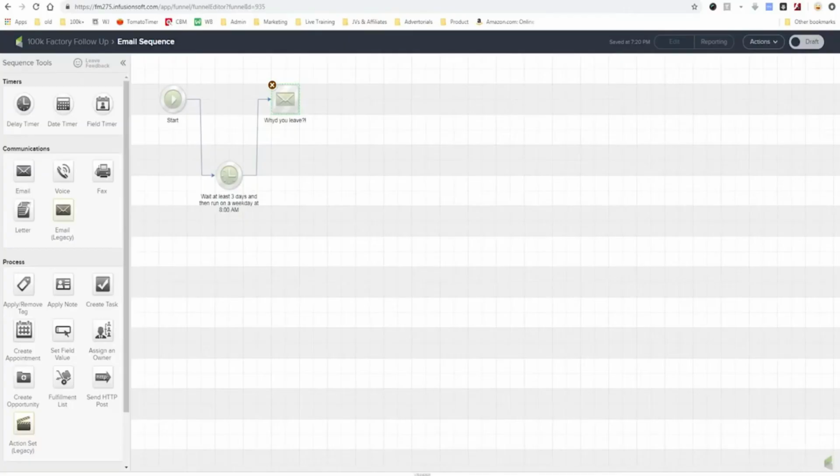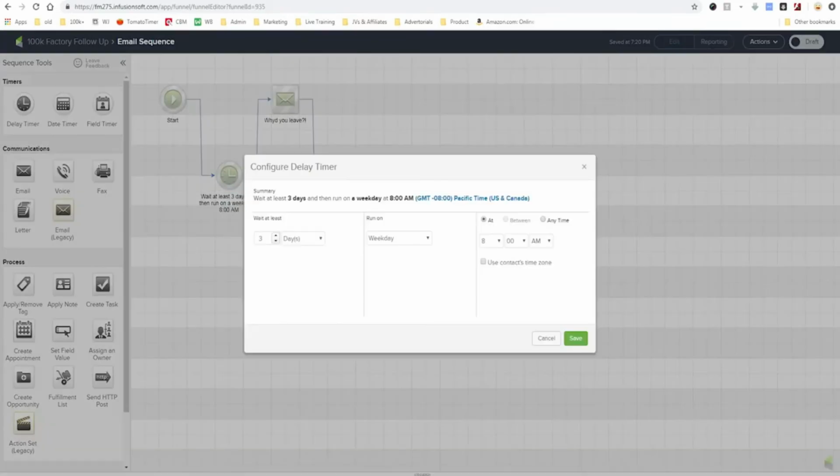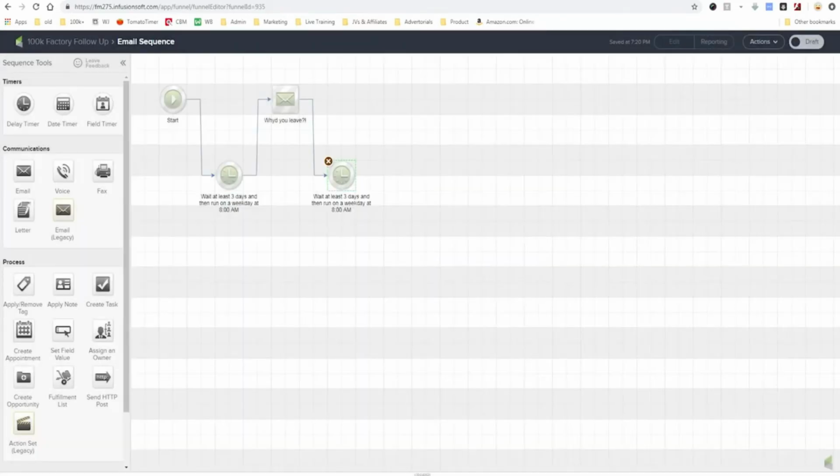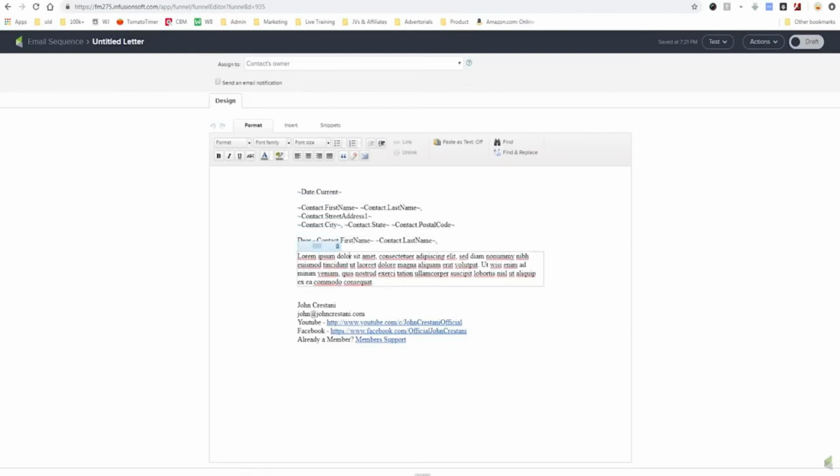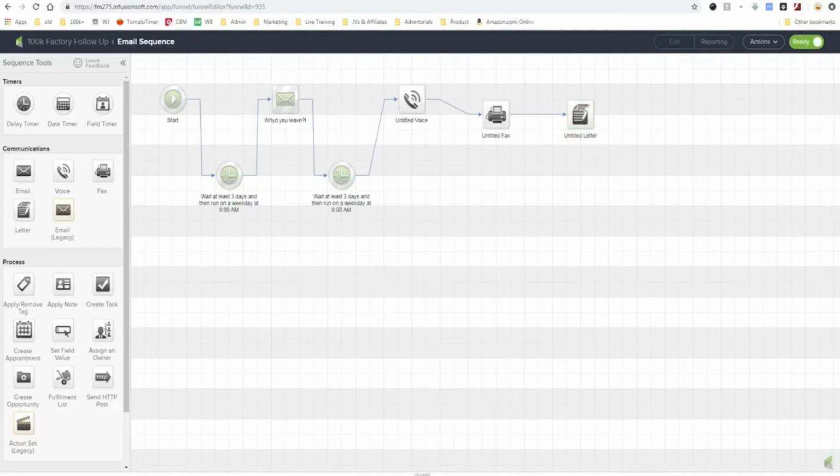Now I could also set up a number of other communications. So I don't know if I can actually do this from this, but I could say wait 3 days and then send the person a voicemail. And I could create a voicemail and record it and upload it and have it send a voicemail. I could also have Infusionsoft send them a fax or a letter. I could actually create a letter and have it sent to the person and say, hey, you still haven't attended the training. Why did you leave? Now I could do this all, then I could activate it as ready. I'd activate the whole sequence as ready.